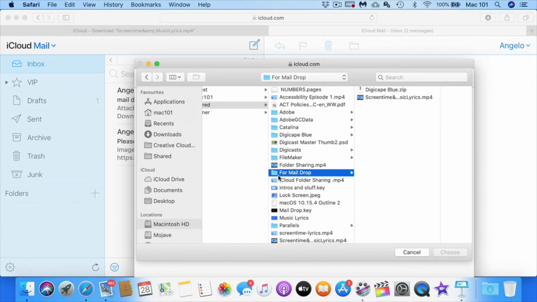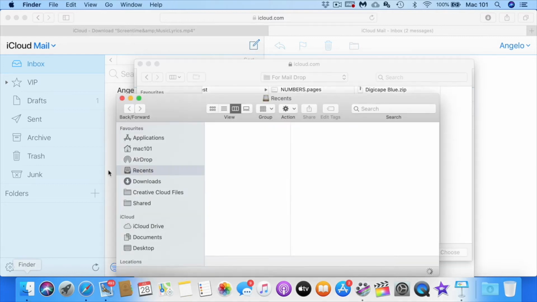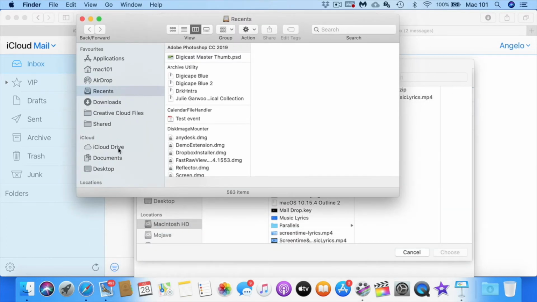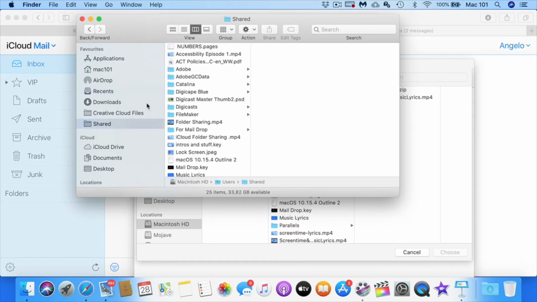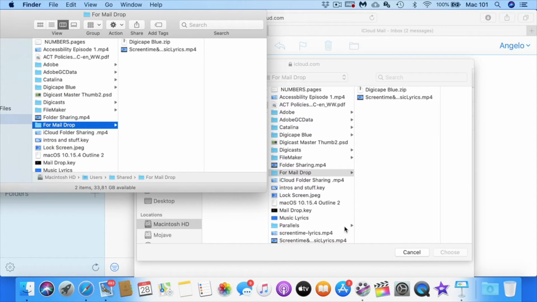So to compress or zip a folder, we can't do it here, we have to do it in Finder. So I'll just go back to my Finder, and back to that shared folder. As you could see on the choose window, the window I have to select a file, the same file is here as well. So I won't be able to zip it in this window here.